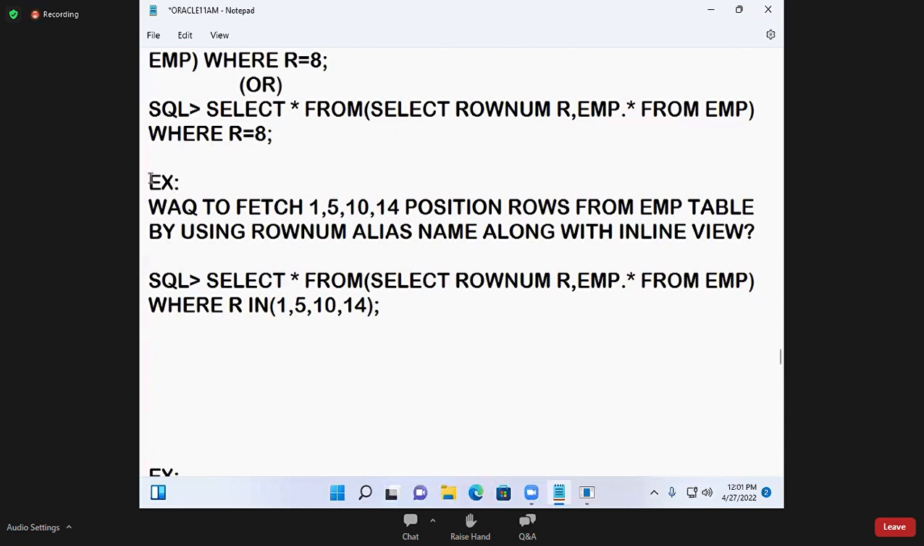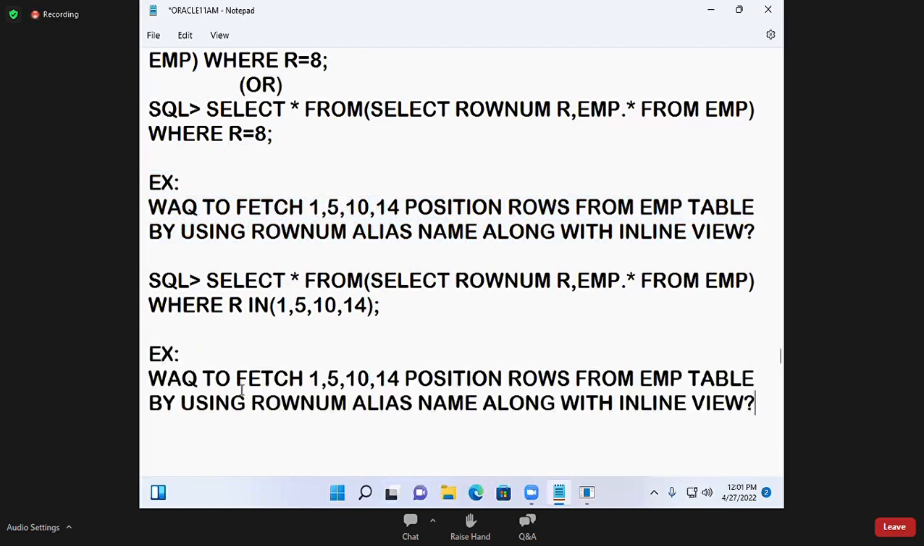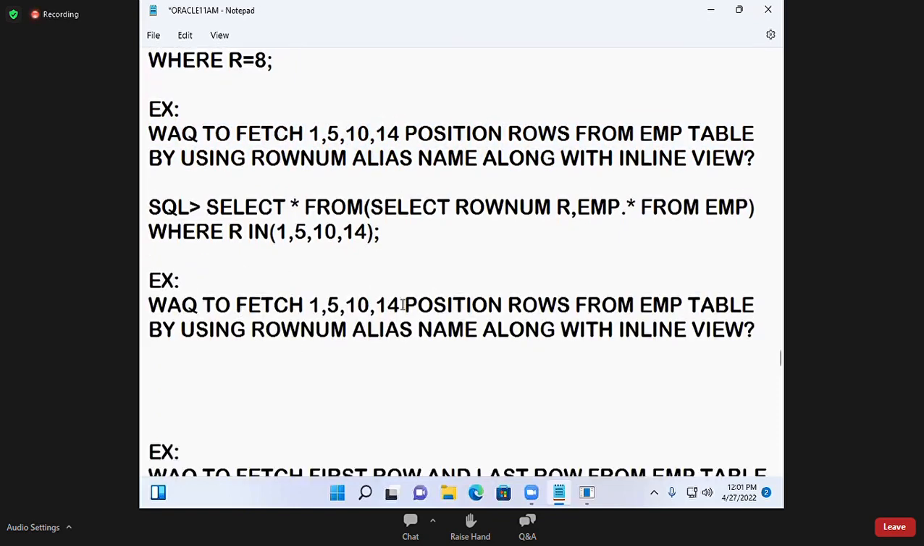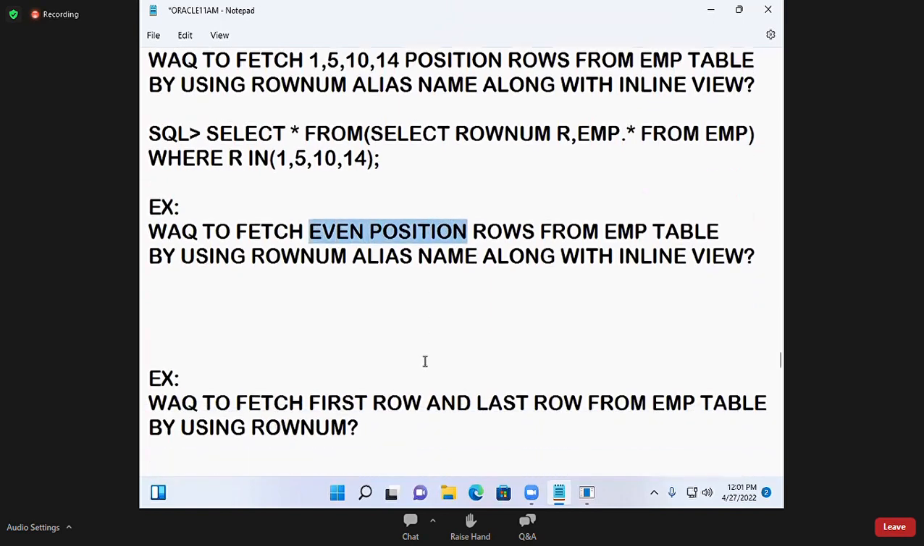This example you try, guys. My next example is: write a query to fetch even position rows from the EMP table by using the rownum alias along with the inline view. Which positions am I asking? Even positions. Write down.